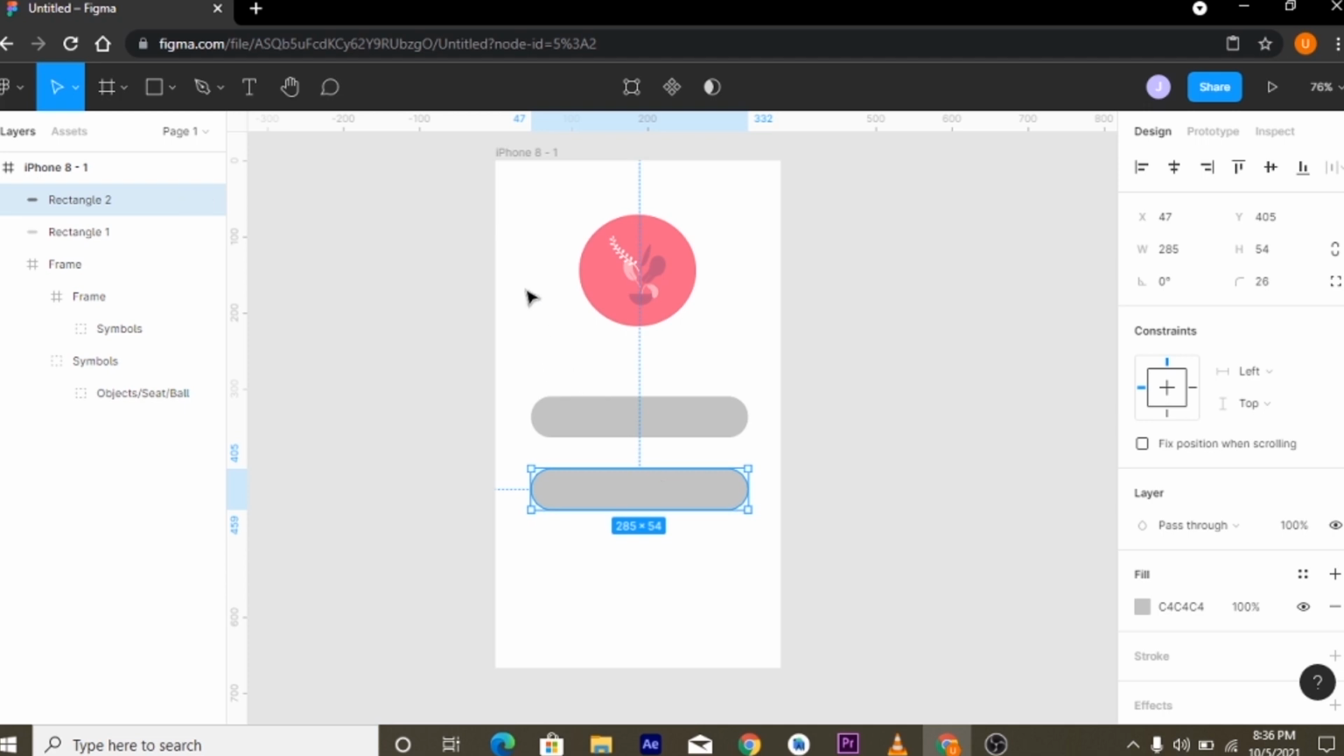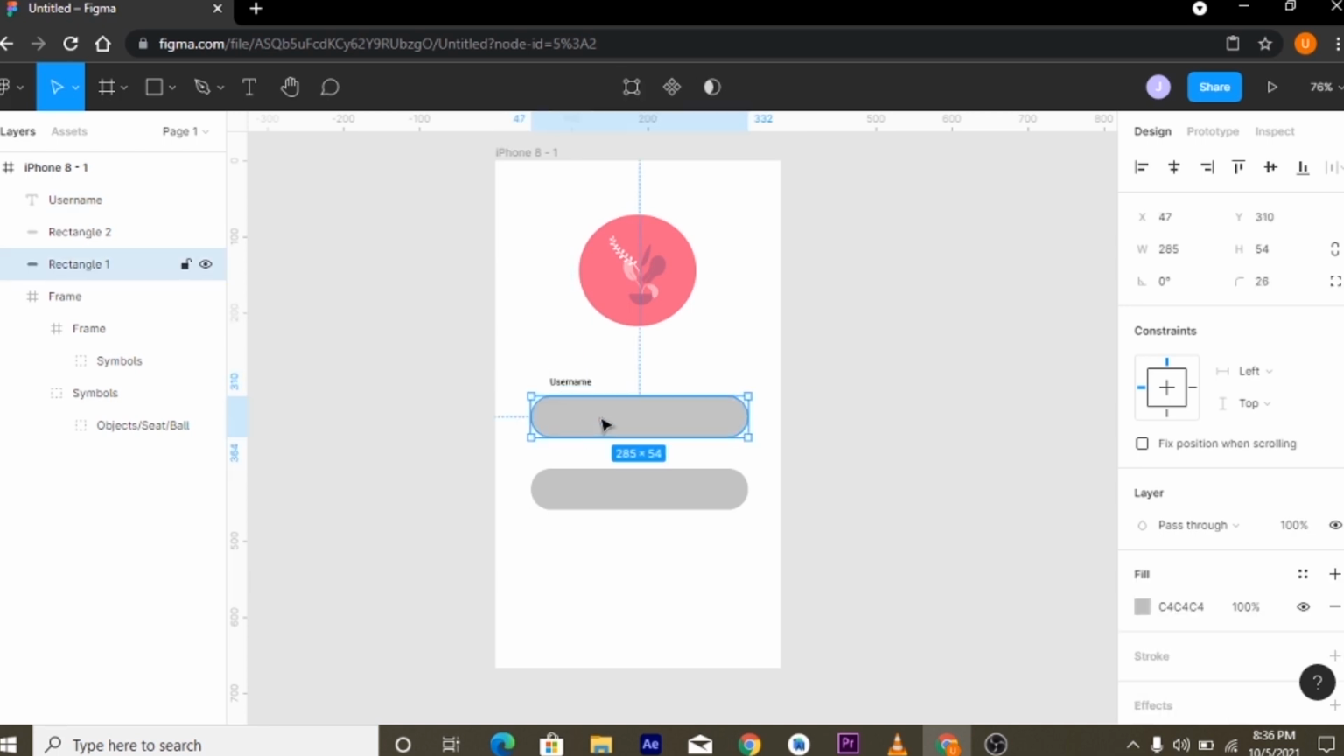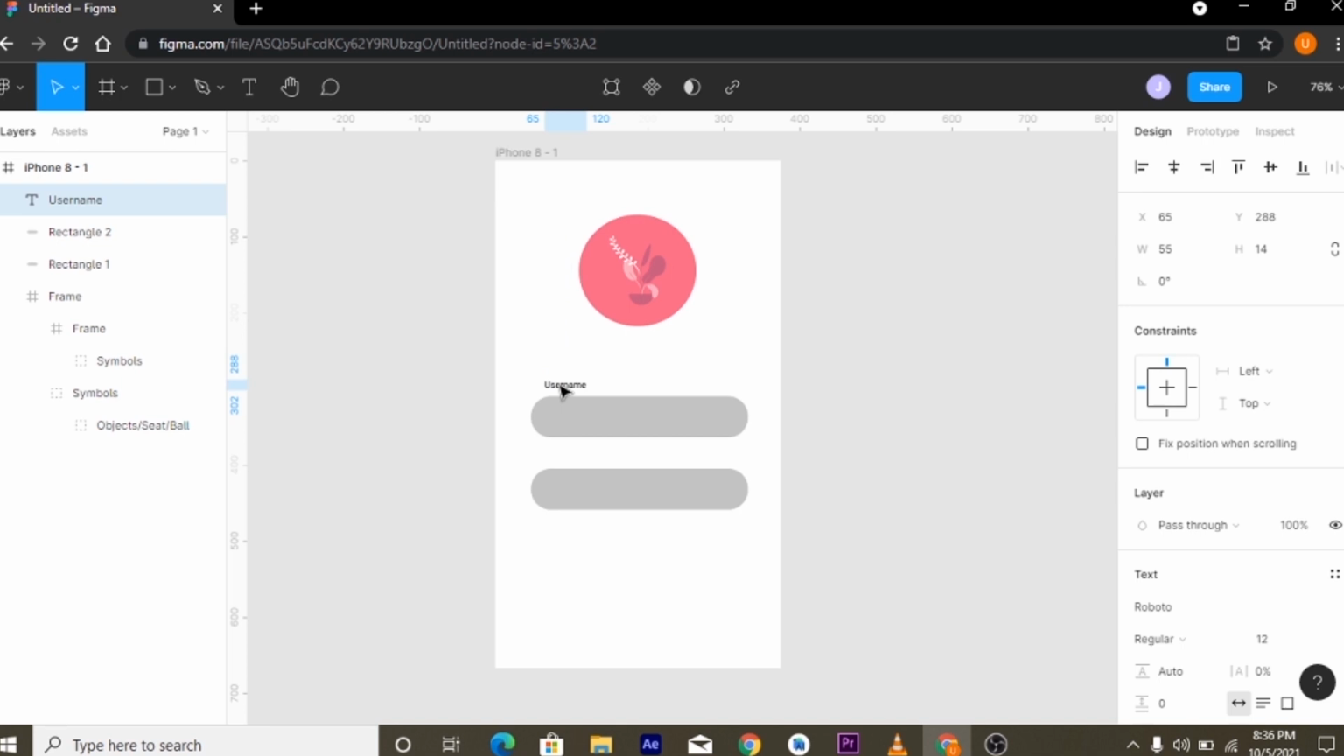Now we have to create a placeholder which tells the people what the box is for. So let the first one be the email address. I can call it the username. Let's call it the username. I have to increase the size. I think 14 is okay.